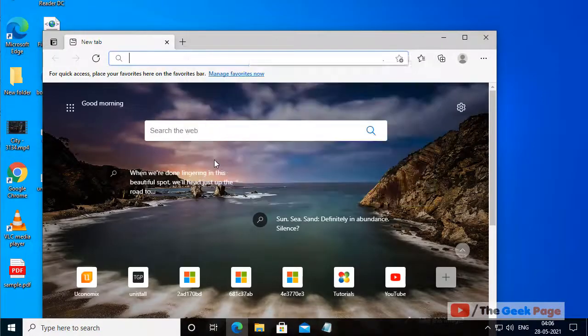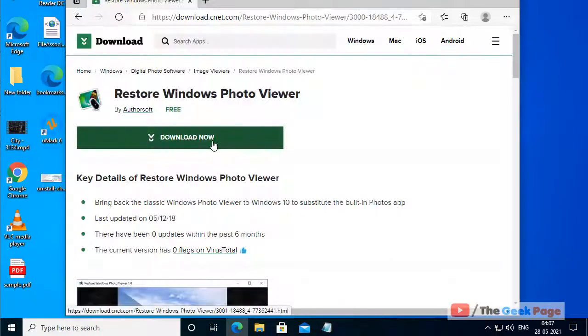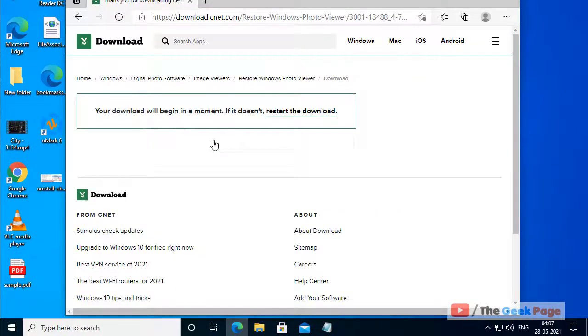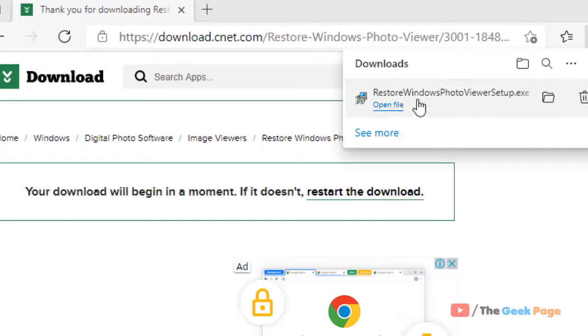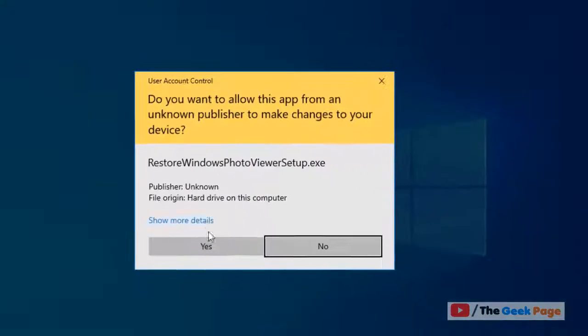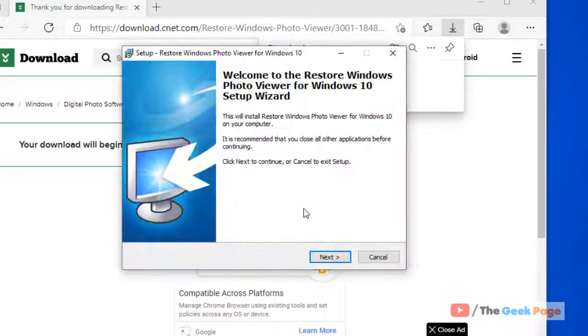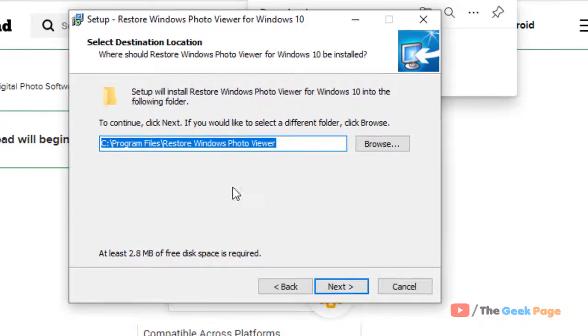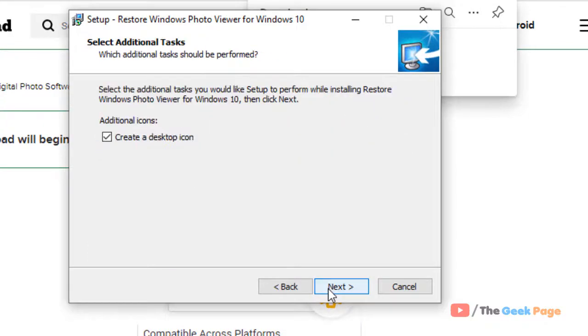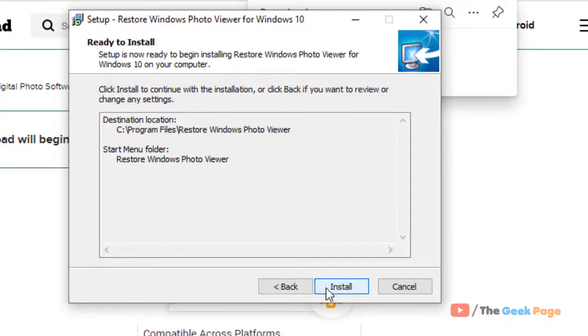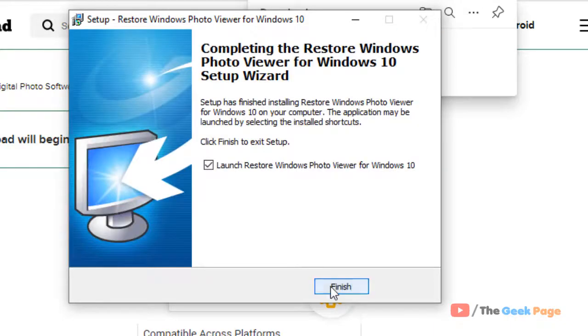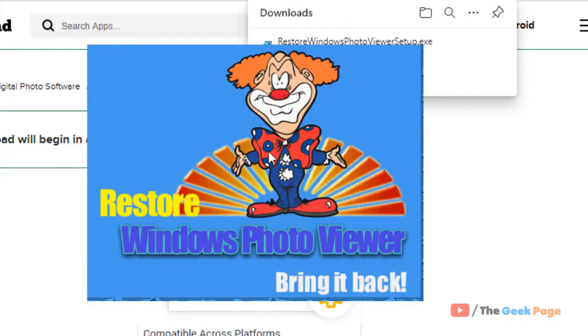go to the download location. And now click on download now. Once the file has been downloaded, click on the downloaded file. Now install this particular software. You can uncheck this option, create a desktop icon. Click on install, click on finish.